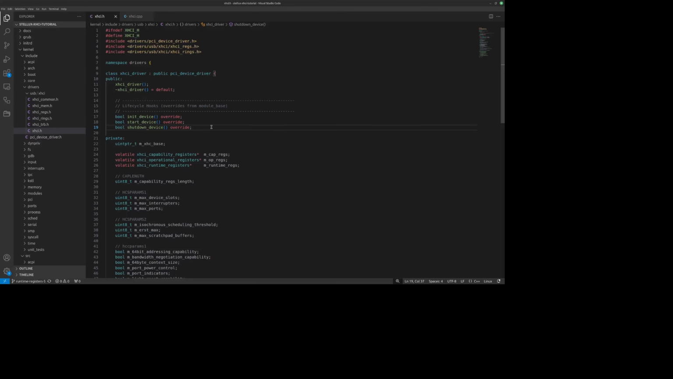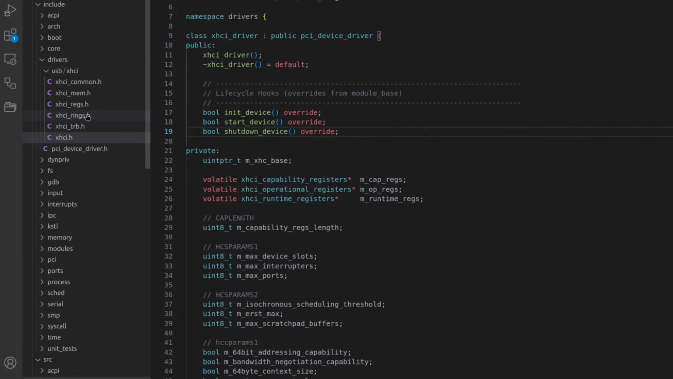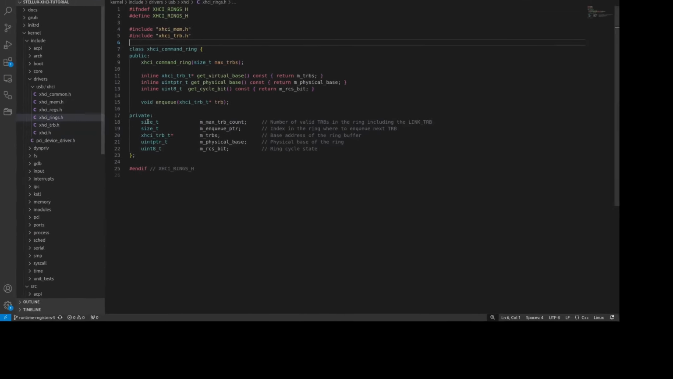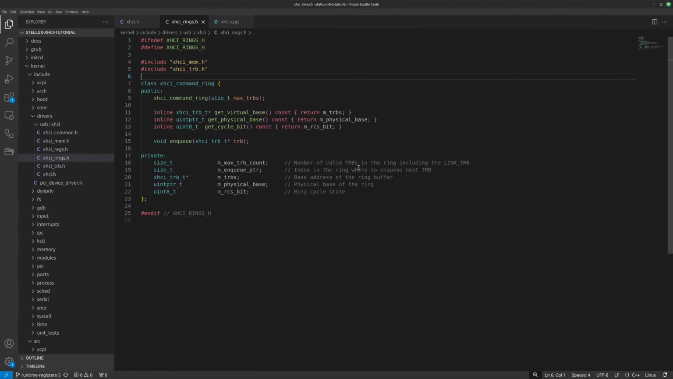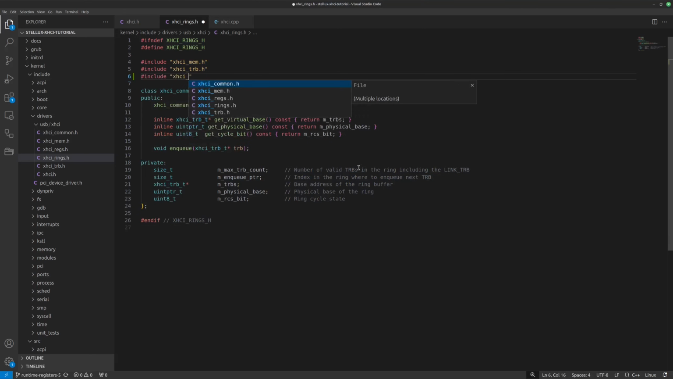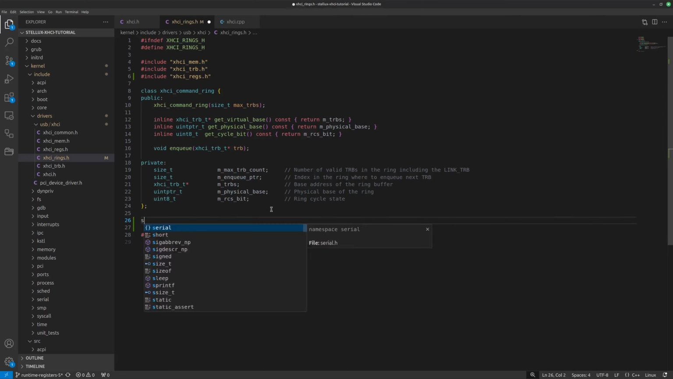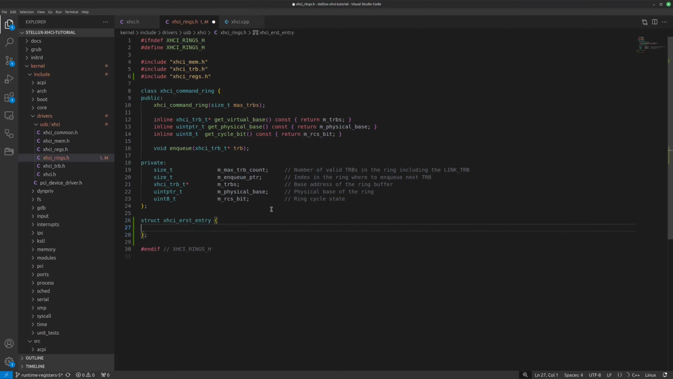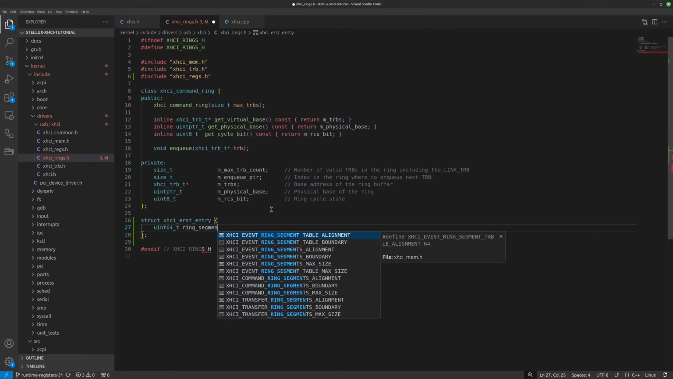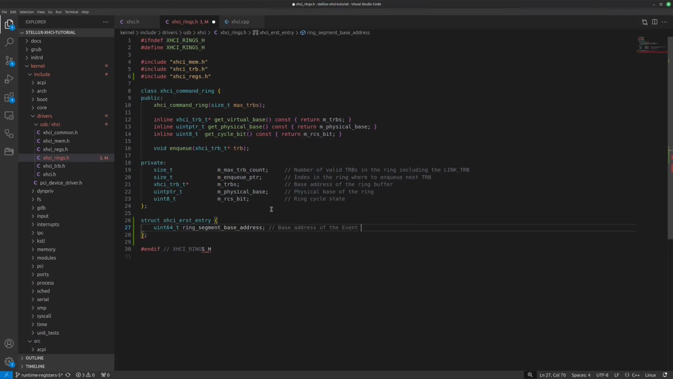Let's start by opening the xHCI rings.h file, where we previously implemented the command ring. Let's also include the xHCI regs header file, since we're going to need it here in a second. The first thing we have to take care of is to define a data structure for the event ring segment table entry. The first field is going to be a 64-bit ring segment base address, and that will then be followed by a 32-bit ring segment size field.